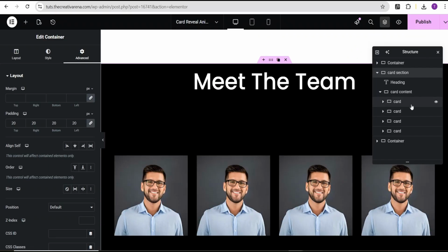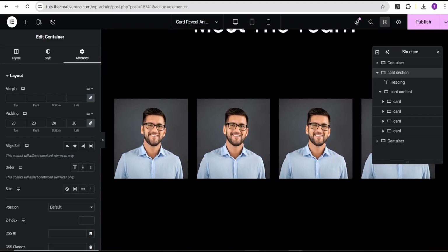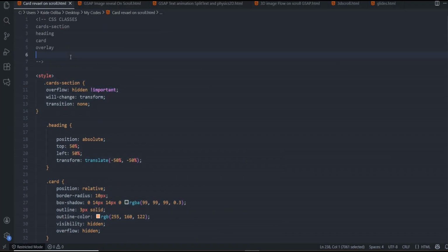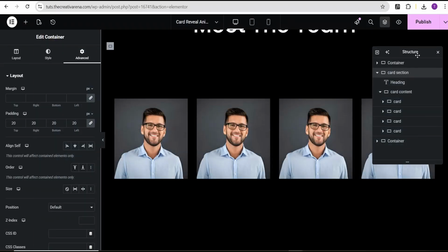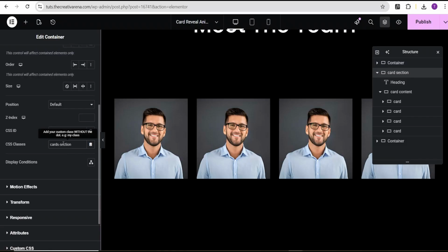So what I'll do next is add the various CSS classes to the containers and the widgets. When we add our code, it's going to take effect instantly. So now I'll go to my code editor. You can see I've taken the time to outline the various classes we'll be using. So this one here, the card section, I'll copy it out, come over to where we have the card section, go to the advanced settings, come over to the CSS class, and add this there.